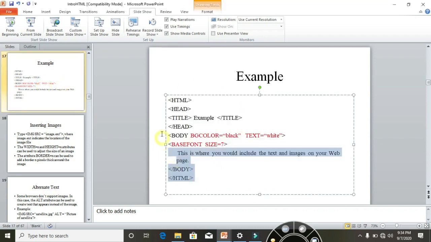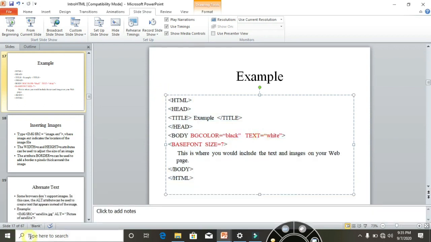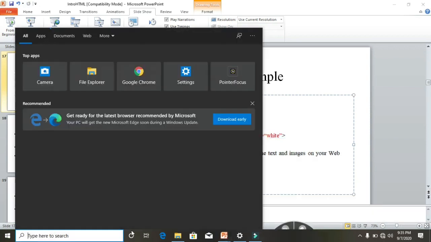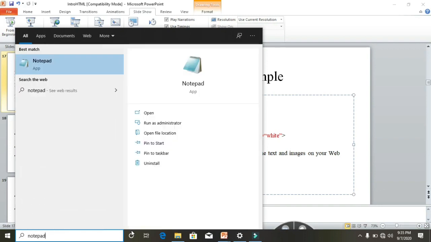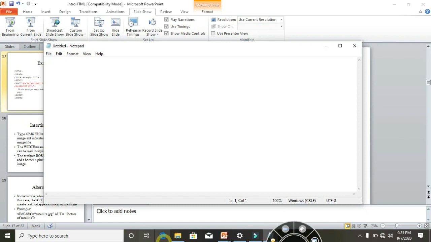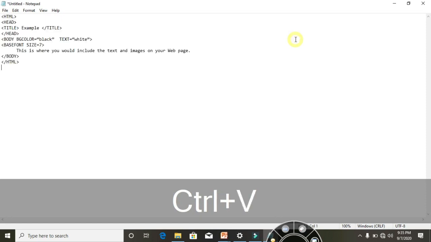So I'm going to copy this programming, Control C. Okay, I want to open Notepad. So you have to open Notepad. All the HTML programming will be typed in Notepad. You have to open Notepad and type your program. I have just copied the text from my slide and pasted it.